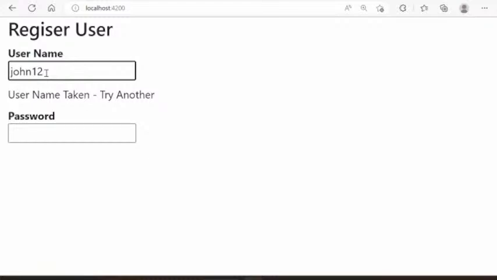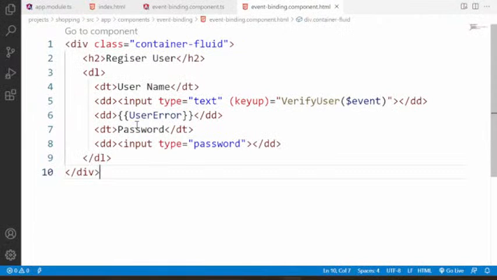Now, of course, yesterday, last session, we learned how to change the color of that message. If it is taken, it should be red color. If it is available, it should be green color. How will you change the message? We can change the message, color only change. If you want to change the color of this particular definition, then we have to use style or class binding.